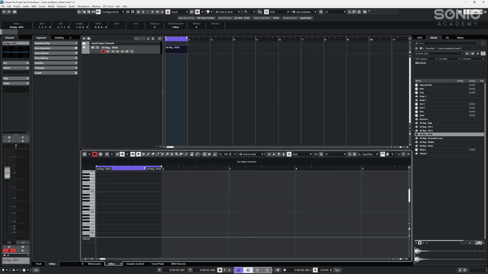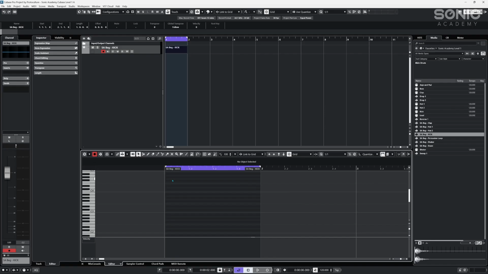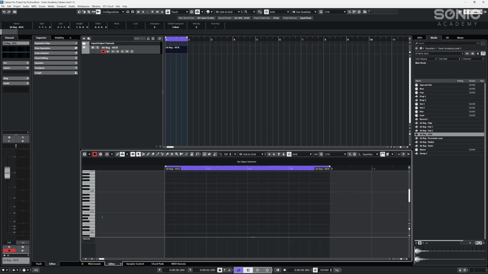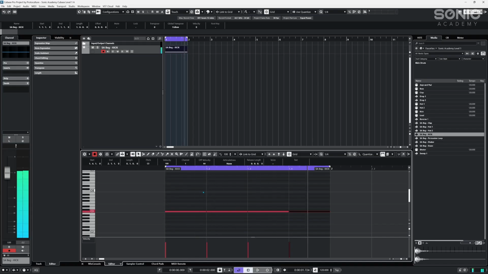So let's open this up in the editor down at the bottom. I'm just going to zoom in and we'll go to W now, which is going to be my 1/4 quantize settings. And we can just double click to create some notes here. Same goes for the bottom. If you hold down the Alt key, it'll give you the pen tool. And that's all we need. We can change the velocities. And there's our kick.